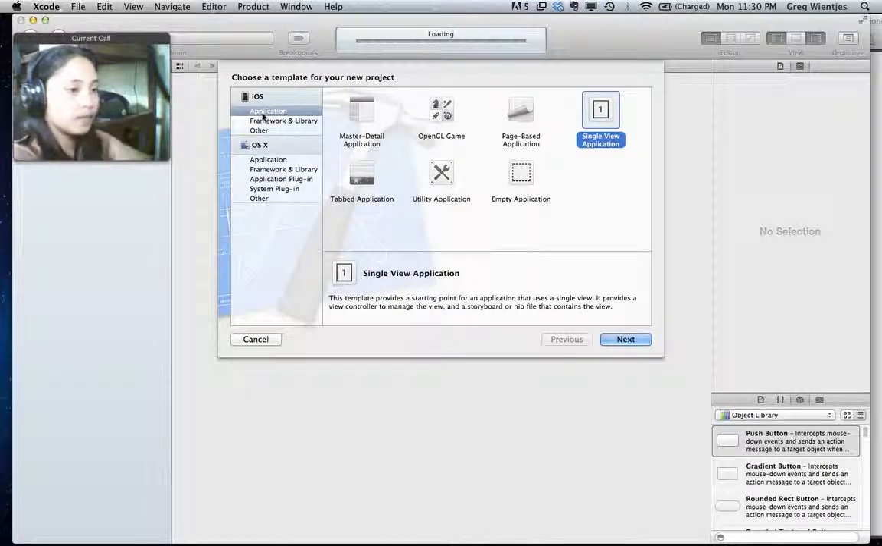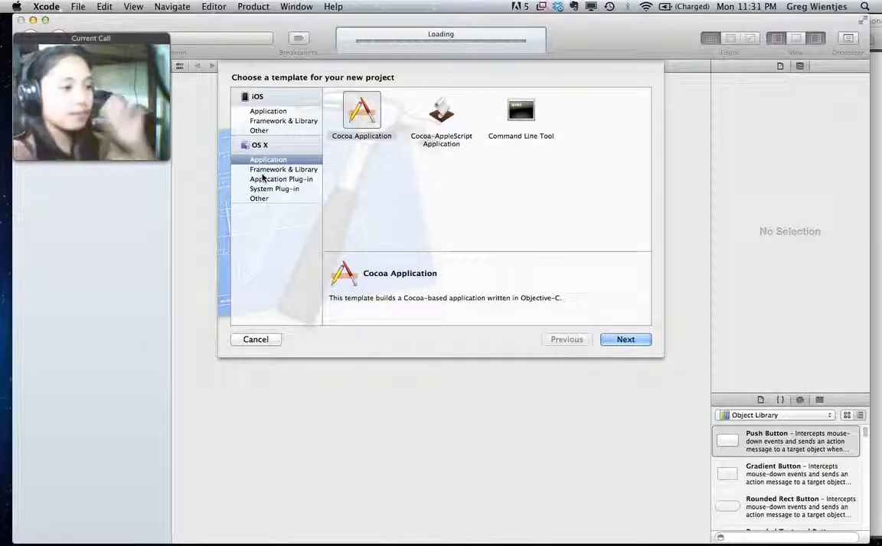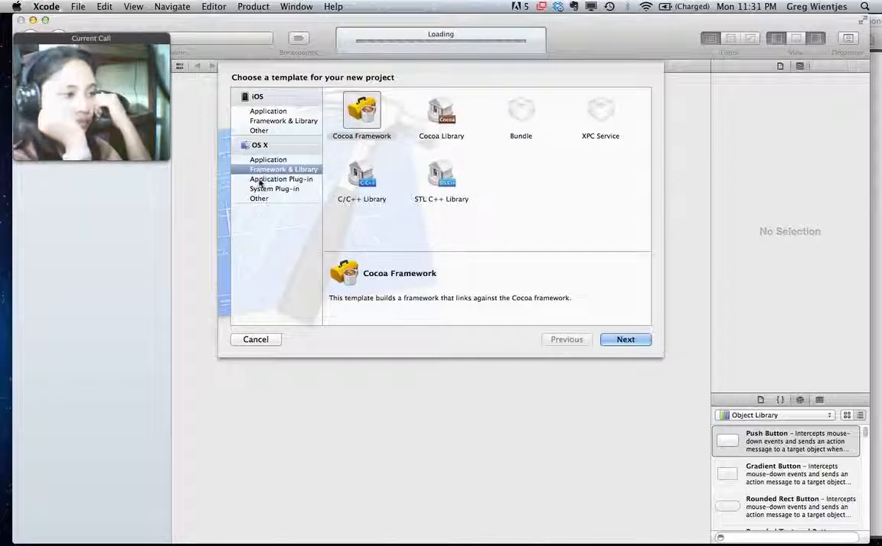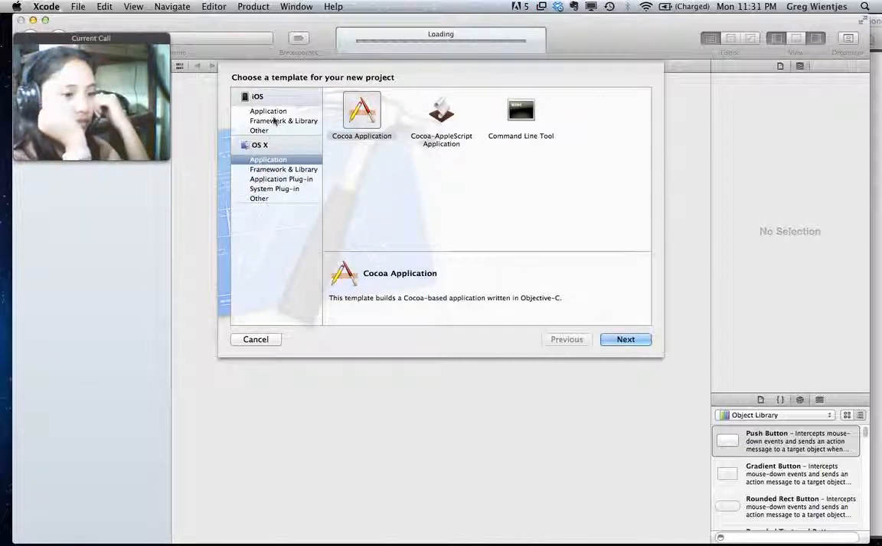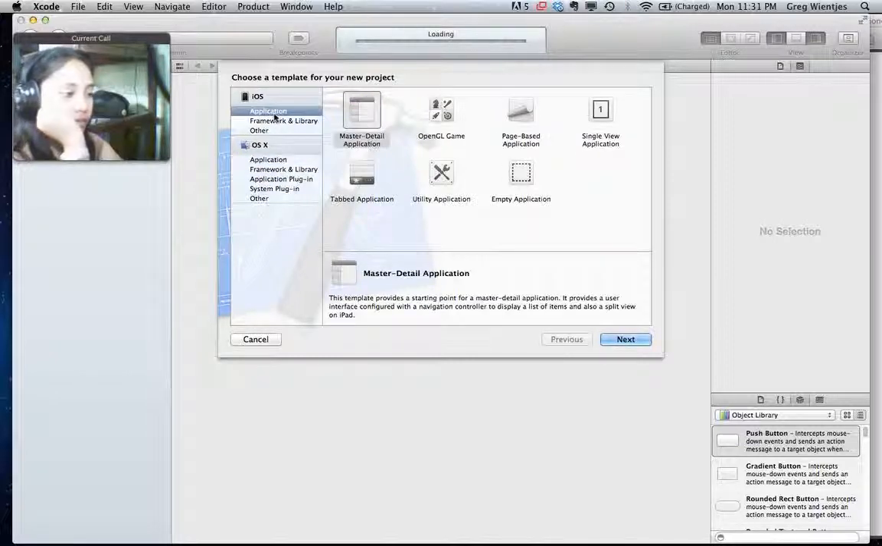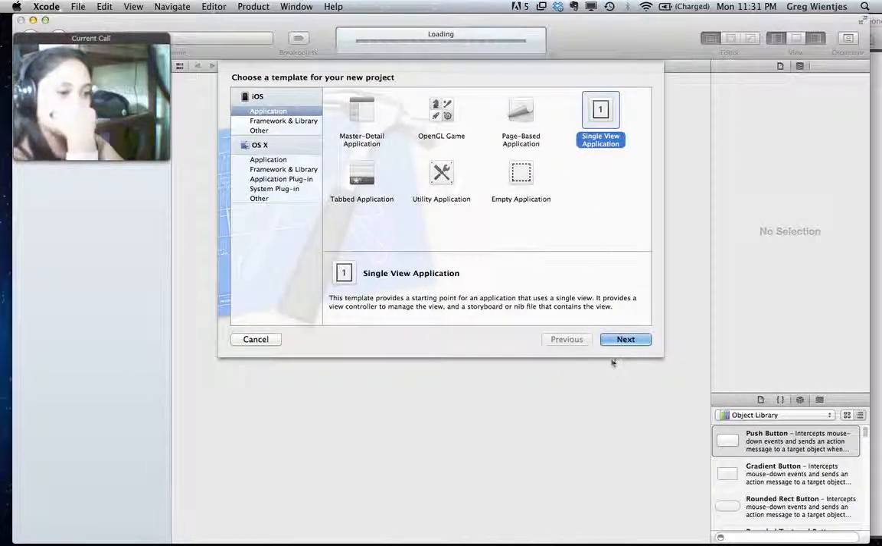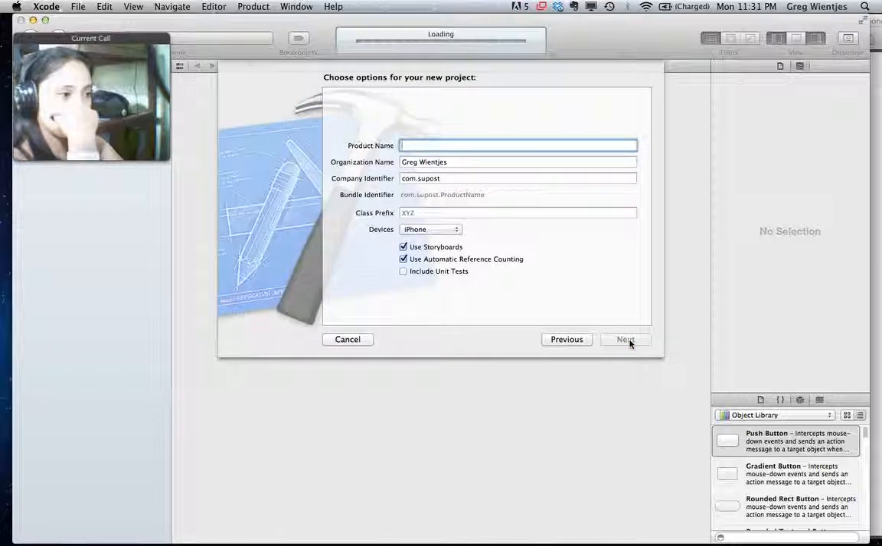And this is within the application area. These down here, this is OS X, other stuff that you don't care about. What you care about is this application within the iOS. We choose single view application and press next.